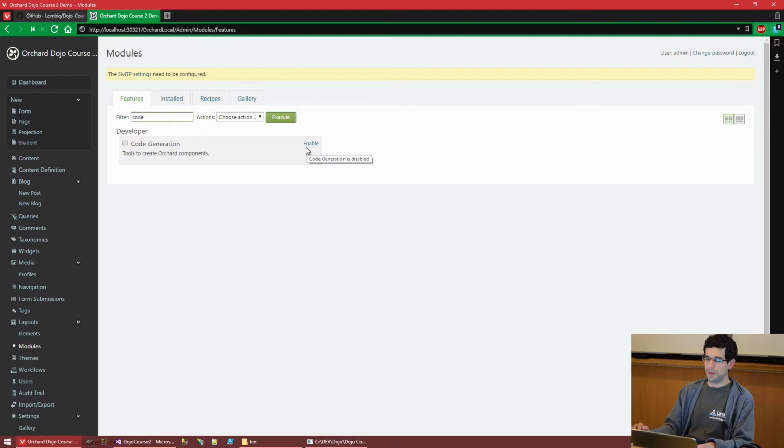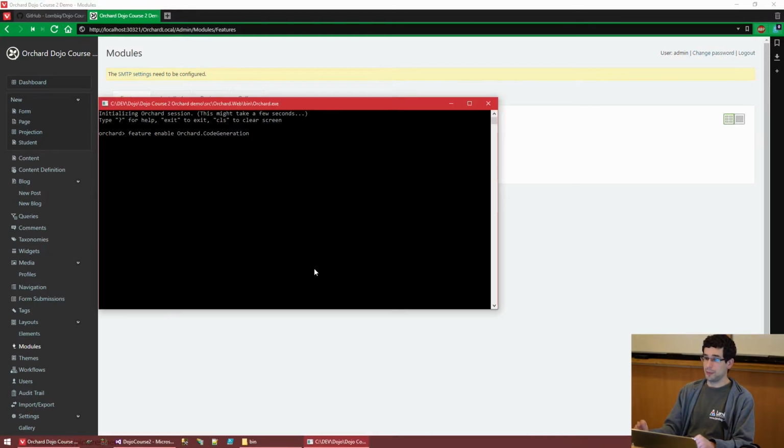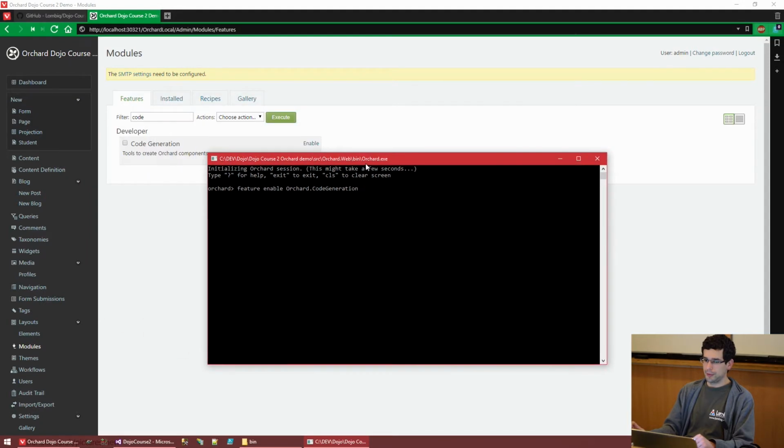But since we are developers, we always want to use the keyboard, not the mouse and the UI as normal users, because this is what makes us special, or makes us feel special. So if everything goes right, you should see code generation was enabled, which is good, because otherwise I wouldn't be sure how to solve that.